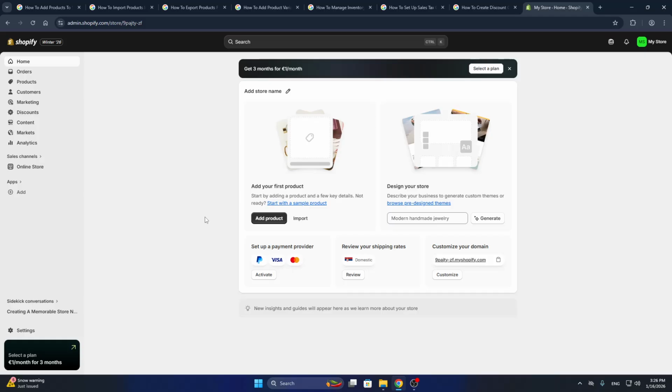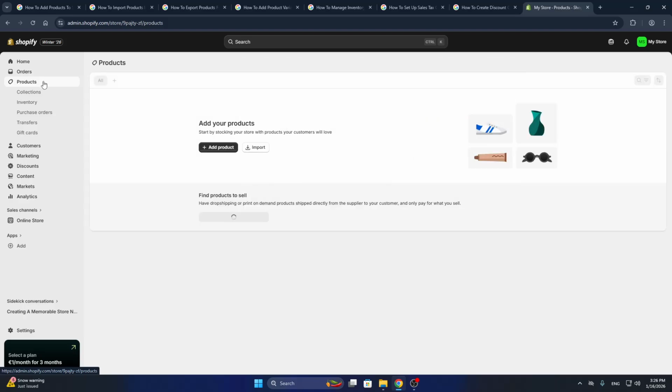Basically guys, to be able to add products, you are just going to go right here at the left side of the screen where you can find all the sections you can access, and as you can see there is an option that says products. This is what you're going to click on. Once you click on it, it's going to open up this new menu from where you can get started adding your products or finding products to sell, where you can browse product sourcing apps.